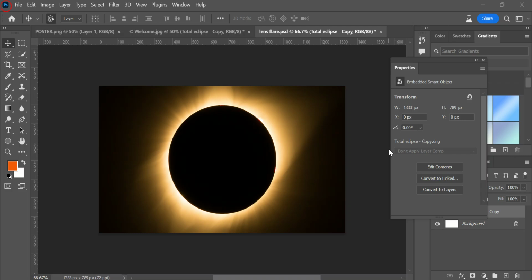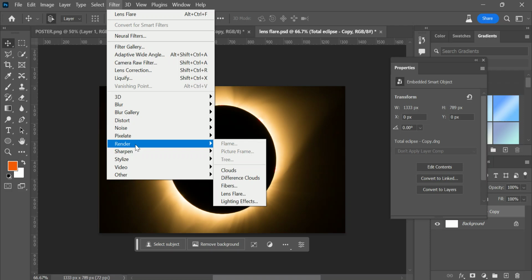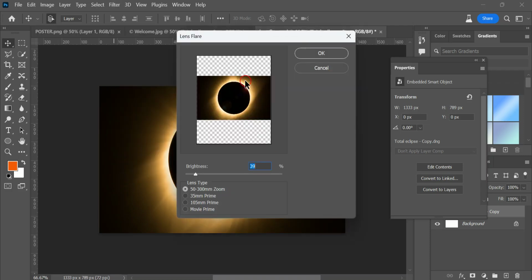In this video, I'll teach you how to create a lens flare effect in Photoshop. So to do that, we'll come to filter. You can see lens flare effect here, but this is because I've recently used it. So let's just follow the real procedure. We are going to come over to render here, and then we'll come to lens flare and look at it here. So this is how it is.